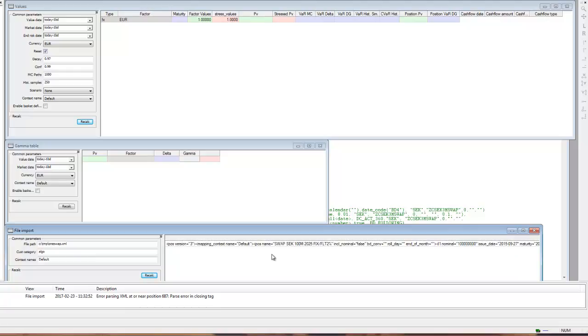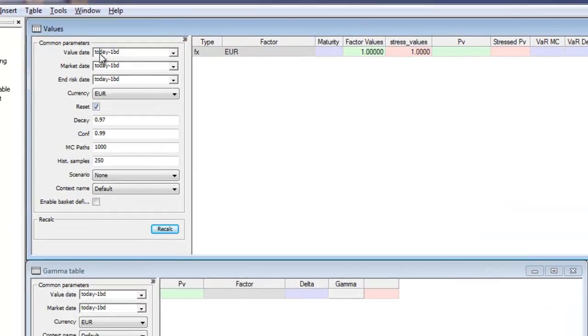Okay, so what can we do with this now? Well, first of all, we can see if we can have a present value and some value at risk. So then we go to the Values tab, and we set a value date. That's which date we place the swap at when we value it. We set a market date. So that's the date for which we read the rates and quotes. And the end risk date is used for ending the calibration of the valued risk. So we set these to yesterday, everything, and we have this in euro.